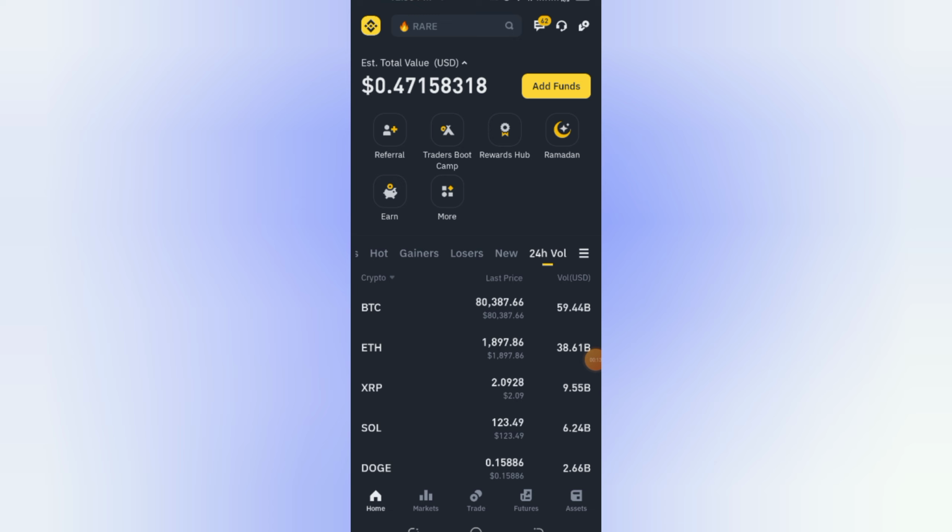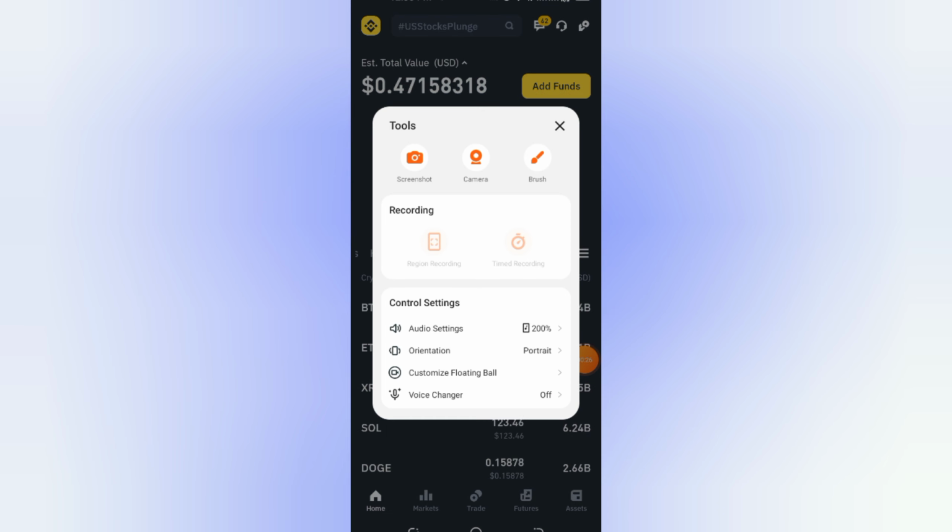In today's guide, I'll show you how to remove facial verification in Binance quickly and safely. So let's get started. Step 1. Open the Binance app. First, launch the Binance application on your device and ensure you're logged into your account.